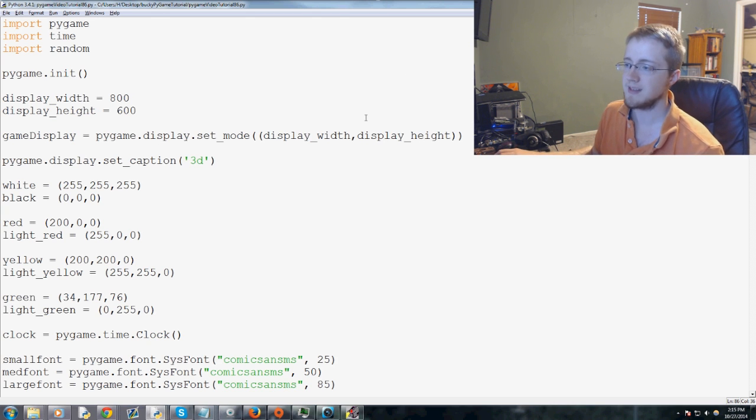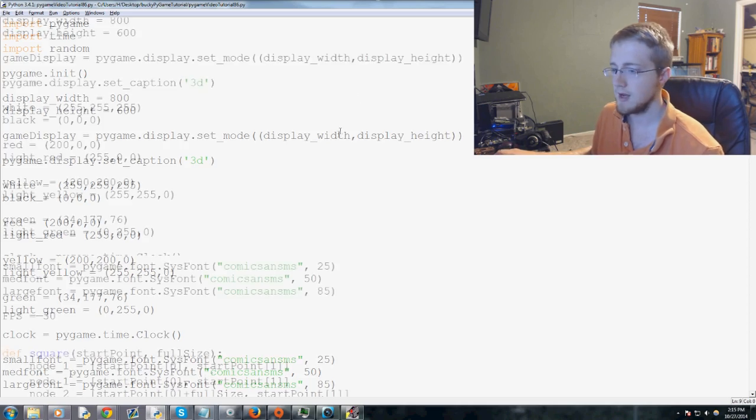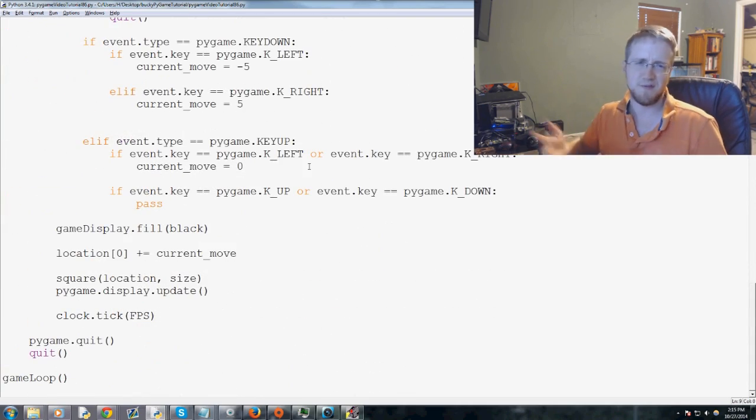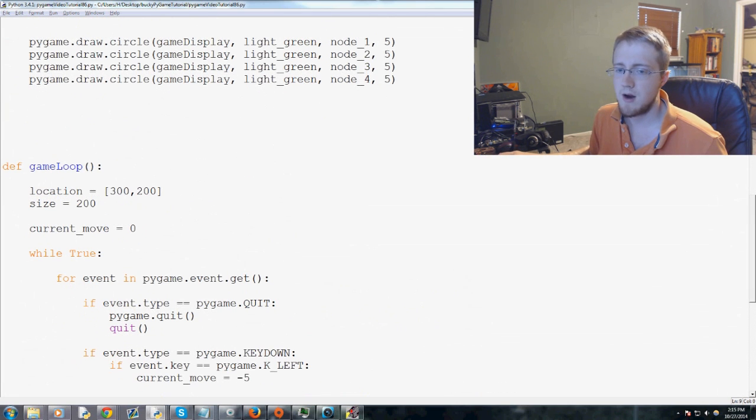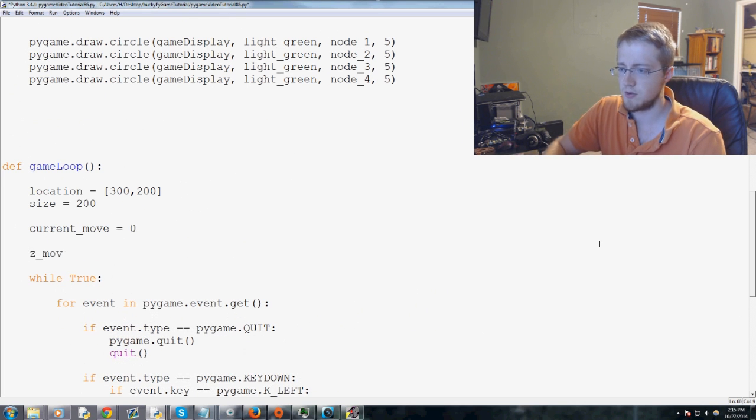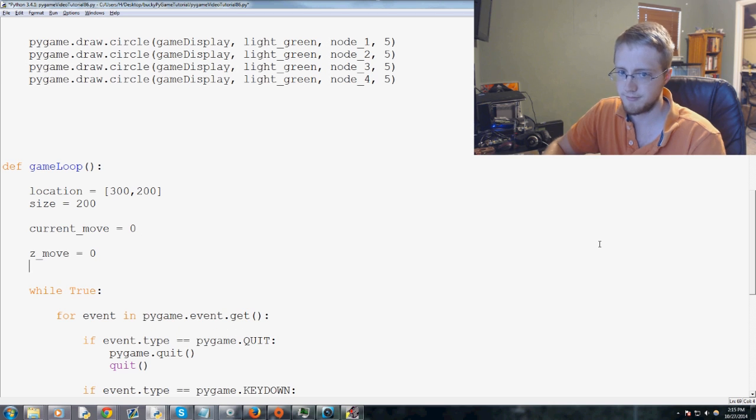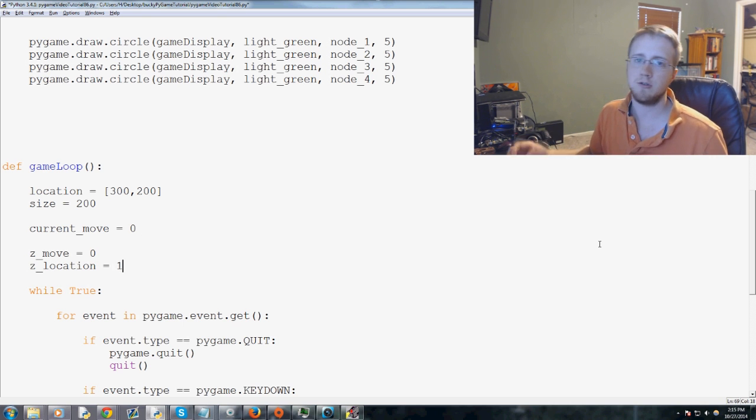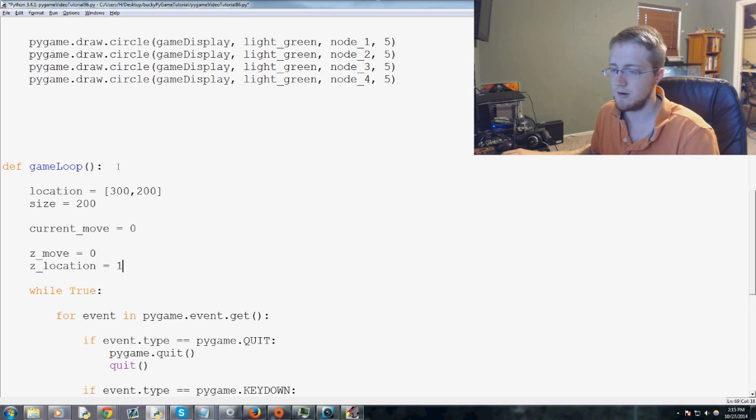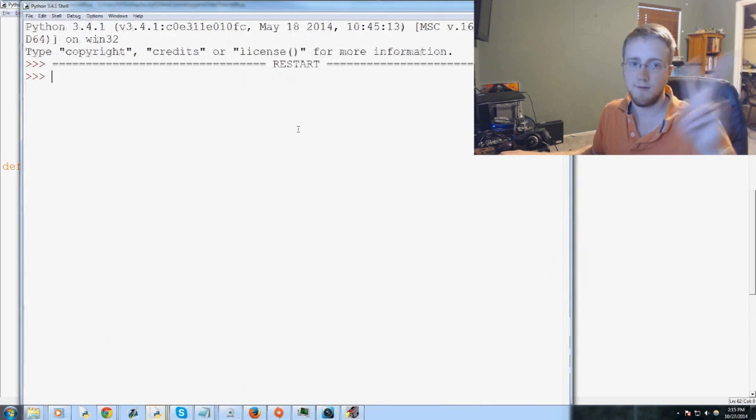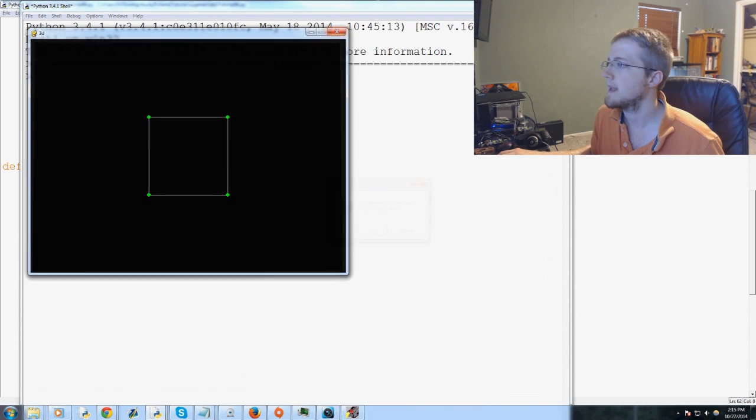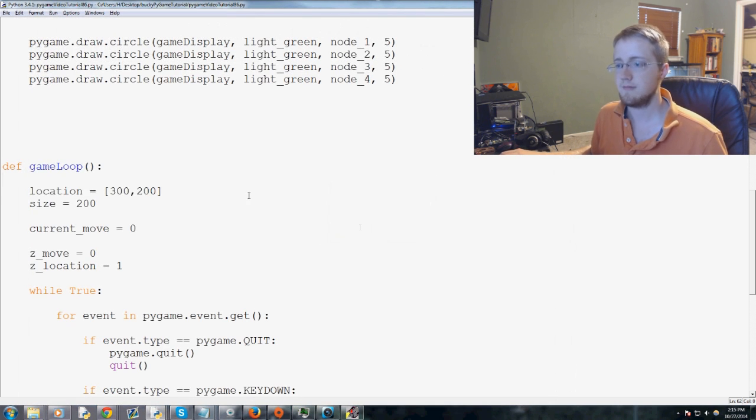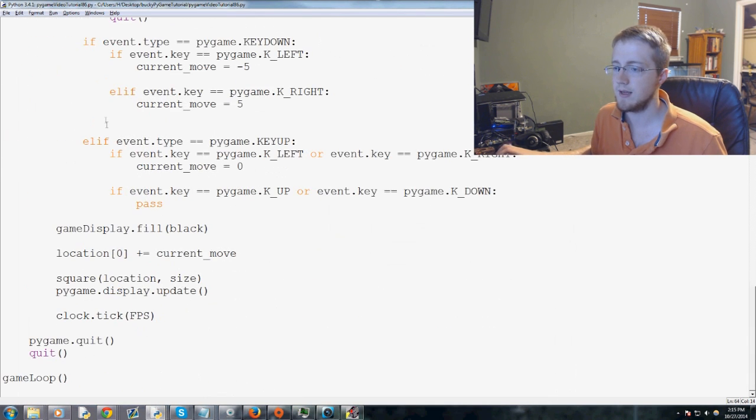In this video, what we're going to be talking about is giving the illusion of depth. To do that, we're going to create a fake z variable. First, we'll define z_move as equal to 0, and then we'll also give a z location equal to 1 for now. We'll assume that the default size of 200 is the full size, that's our full-sized cube.